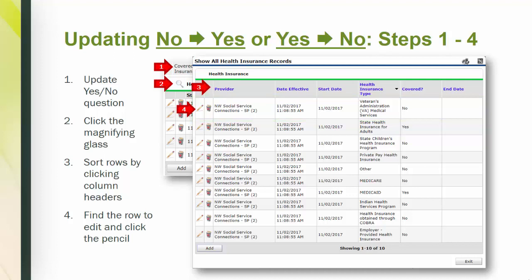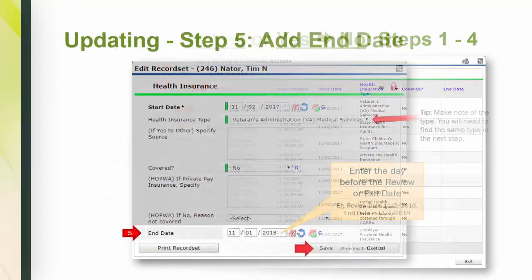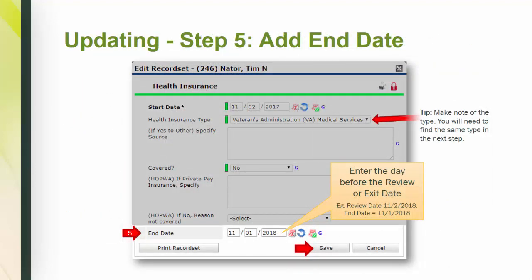Let's say the client gained VA Medical Services, so we are going to click the pencil in that row to edit. Step 5. Add an end date. The end date is near the bottom of the edit screen. Enter the day before the review or exit date, based on which one you are currently doing. For example, if the review date is 11/2/2018, enter 11/1/2018 as the end date.